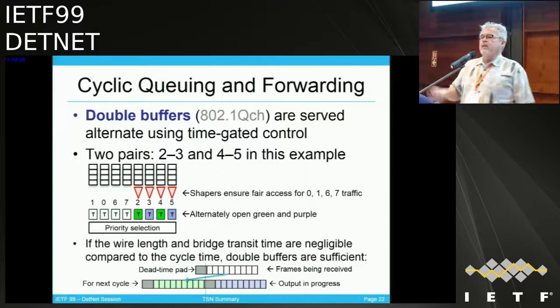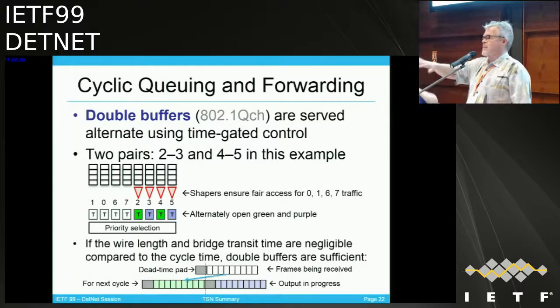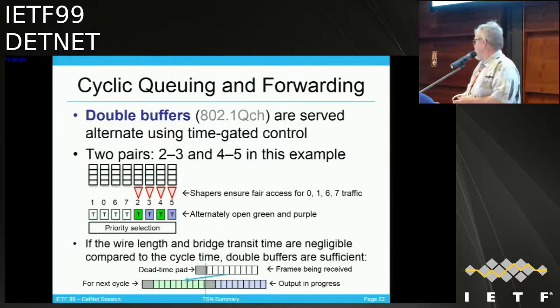What I do is I synchronize all the relay nodes. At each node, the critical traffic is double buffered.